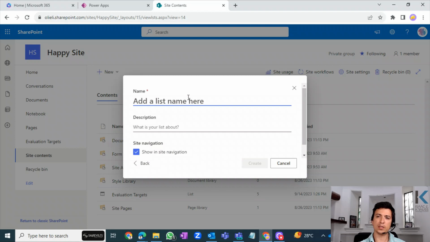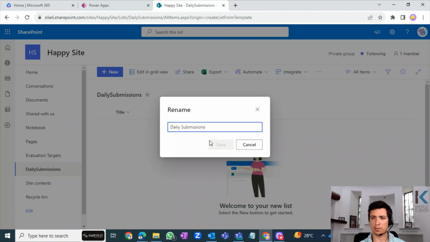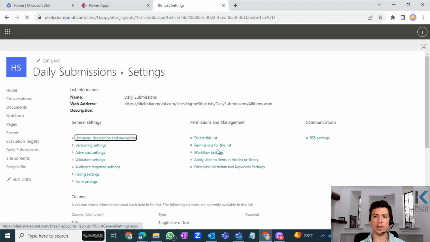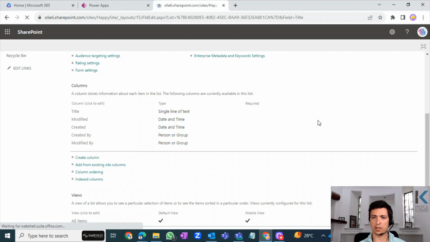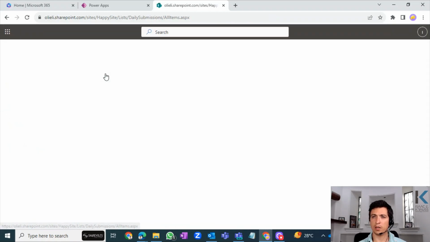How do we call this? Mood submissions, evaluation submission, daily submissions for simplicity. Okay, same as before, we rename it after the creation. All right, here I don't really need the title. Maybe I will find a purpose for it later, or could be even the comments that we mentioned before. But for now, I want to make it not required to avoid issues. Let's take a look. Oh, look at that. It's not required. That's nice from Microsoft.